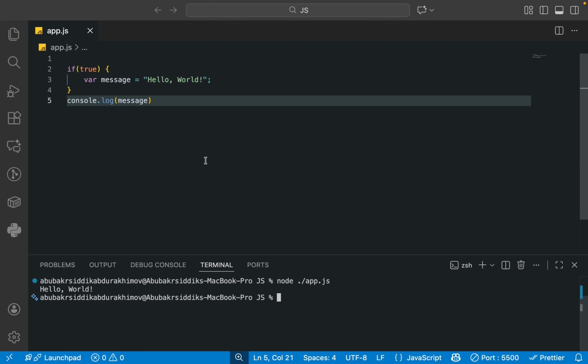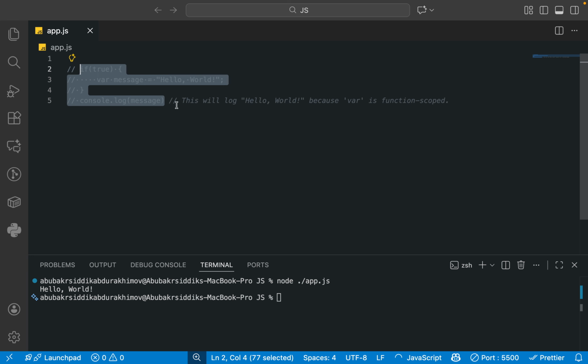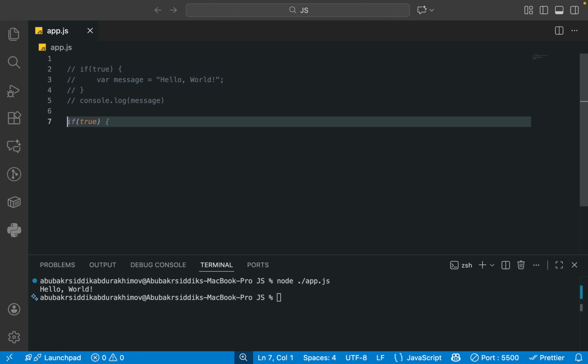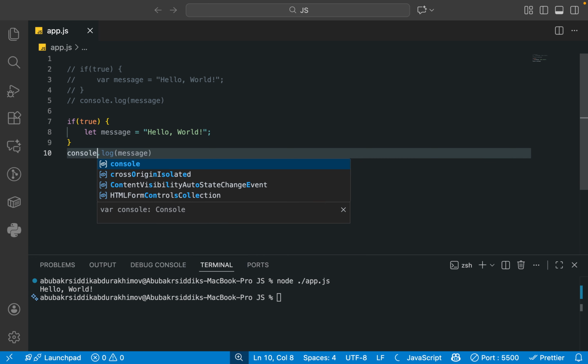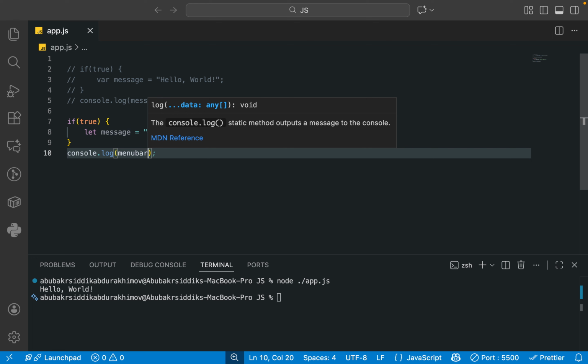And the next one is let. Now let's look at let, and I will comment out the previous example. Let was introduced to fix var's problems. Let is block scoped, not function scoped, which means anything declared inside curly braces only exists inside that block. So you cannot call it outside of those curly braces. Let me show the same example, and then you will see the output. Console log message.